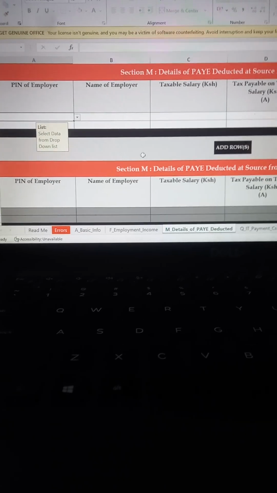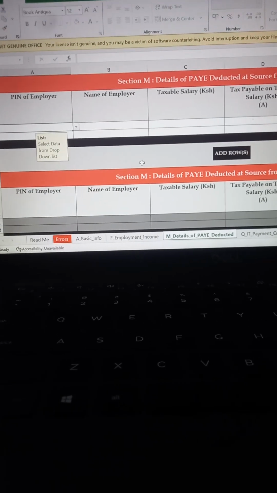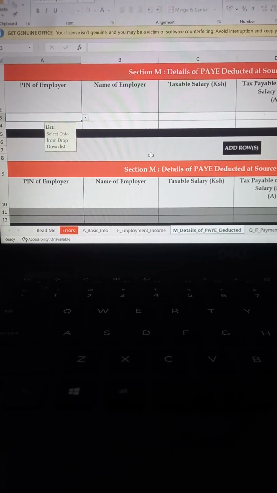You can also add some rows, maybe allowances. Majority of the people that I filed for don't have those allowances. Maybe you will get these allowances with CEOs, people with big titles in the offices, and I haven't yet met someone with allowances. So yeah, once you're done with the employment income, you go to the details of pay deduction.